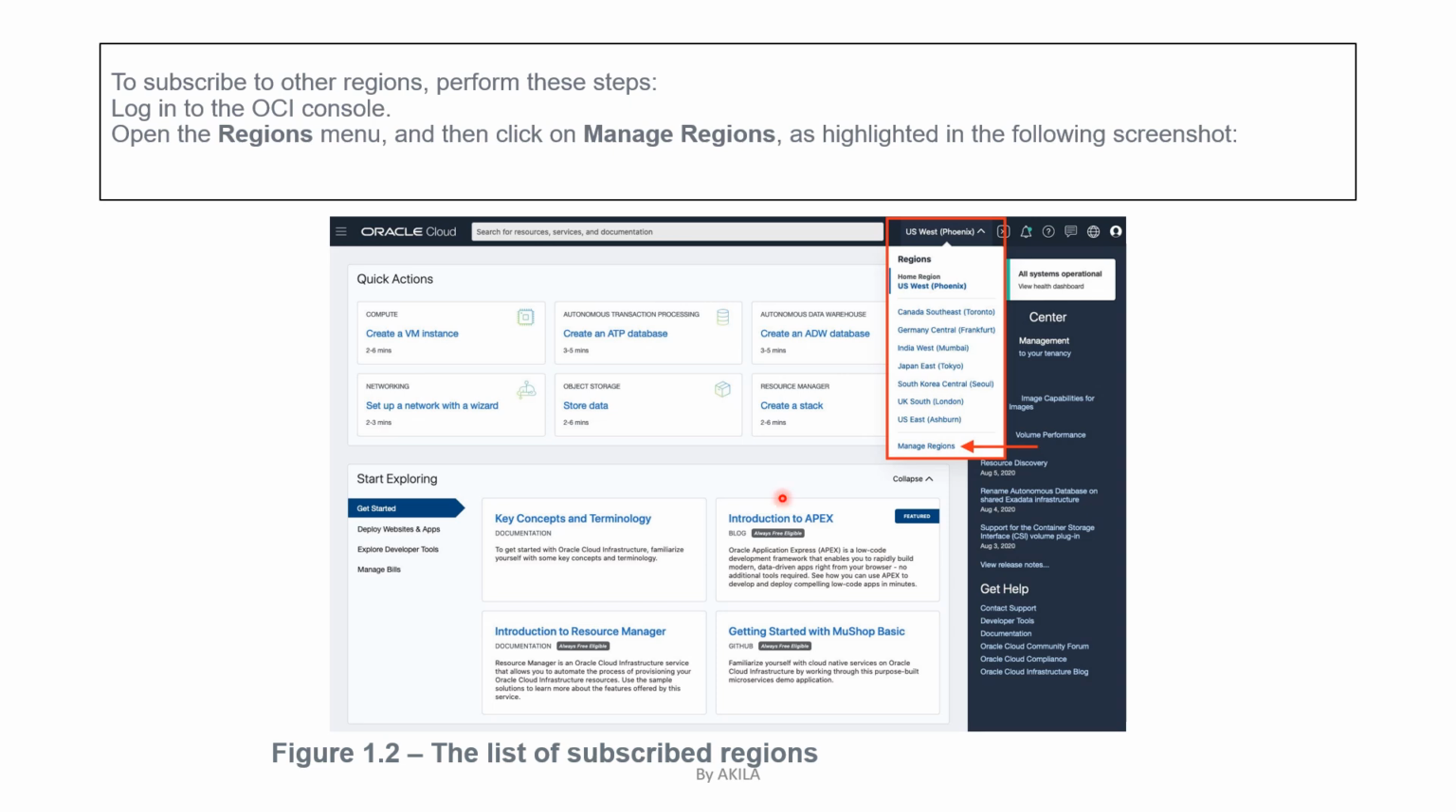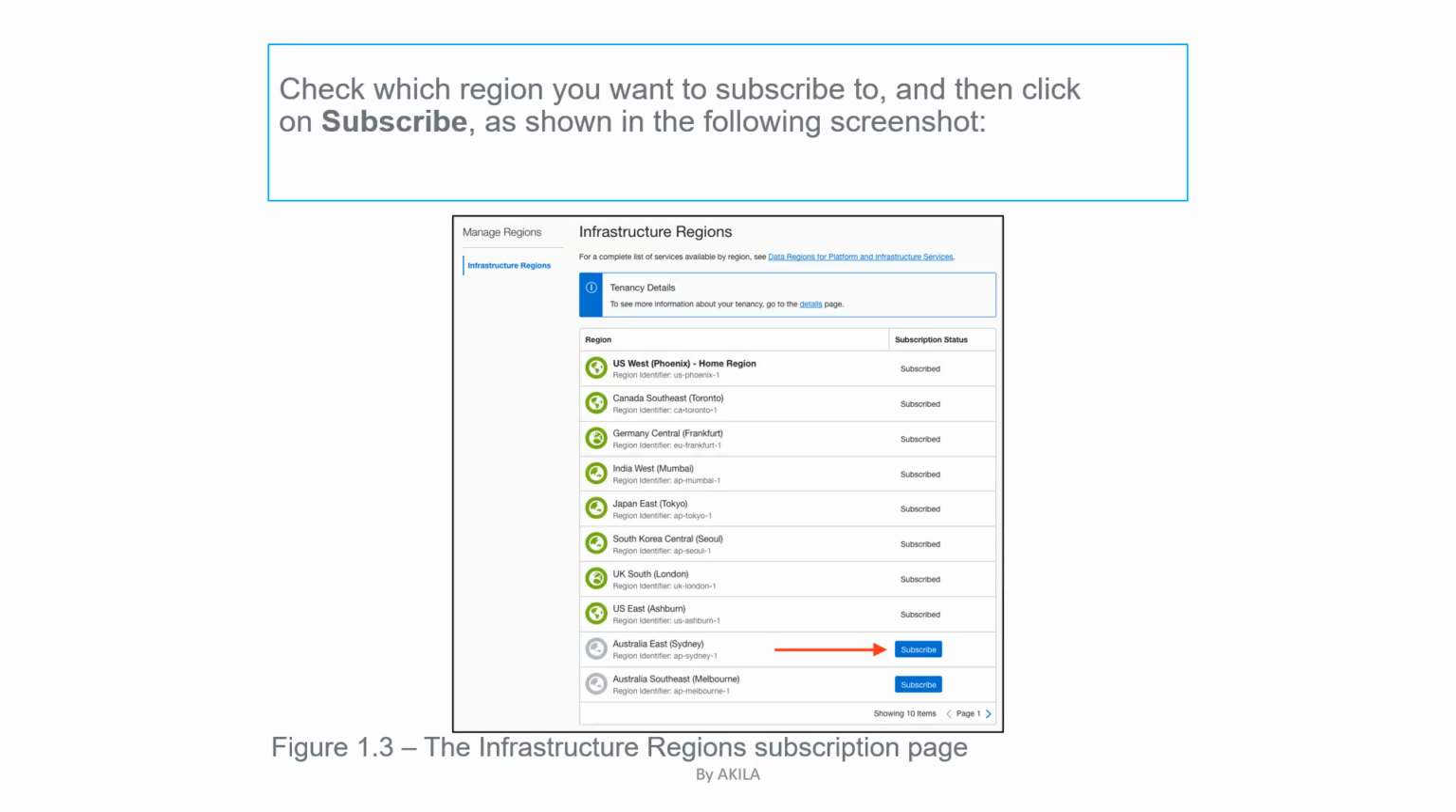I hope you are able to view this. To subscribe to regions, the regions menu will be there. Regions menu is there, and tenancy management is there. This is the overview, which is highlighted for Oracle Cloud. And after subscribing, wherever you are, that particular place will be there on your subscription page. That also you can verify.